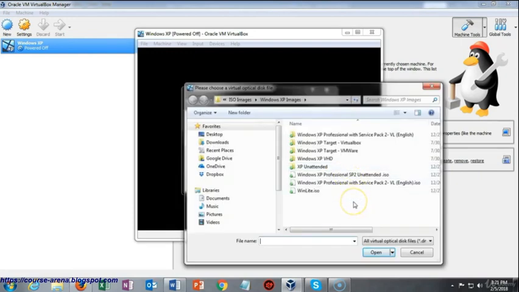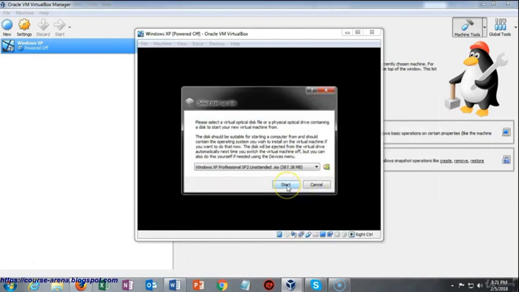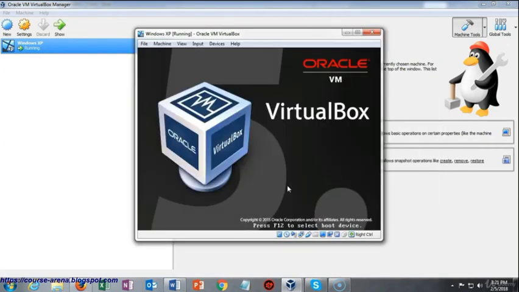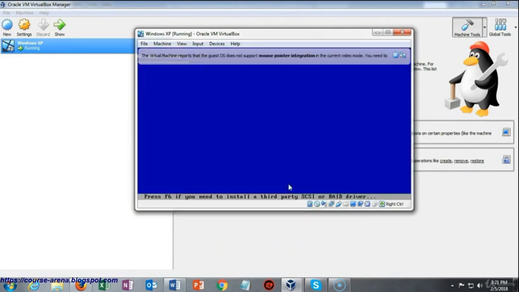That's going to take me over to where I downloaded that Windows XP Professional SP2 unattended.iso image. I'm going to double click it. I'm going to select Start, and in just a moment the installation for Windows XP unattended will begin. Now I say unattended. The unattended part is where it will not prompt you for an installation key, and it automatically logs you on to the desktop of Windows XP.